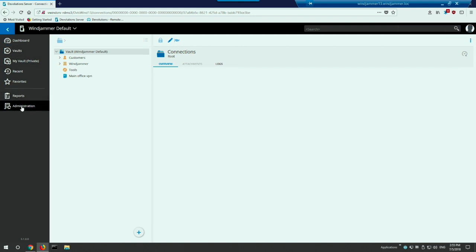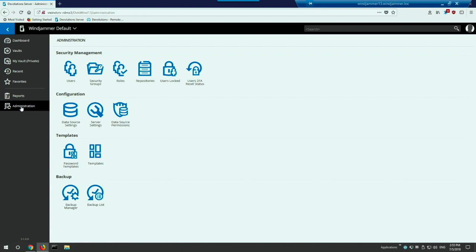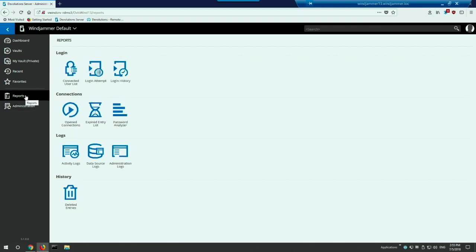Same thing, coming into the dashboard, the vault, and you see in the navigation the reports and also the administration menu, which has probably 80% of the configuration of the Devolutions Password Server. From users, role, repository, all the server settings. You could also define password templates for the user, also templates of the entry types, backup schedule. Anyway, everything is there for the admin, plus all the reports that are available for Devolutions Password Server, which from the web also includes the connected user list, which is exclusive to the web application.